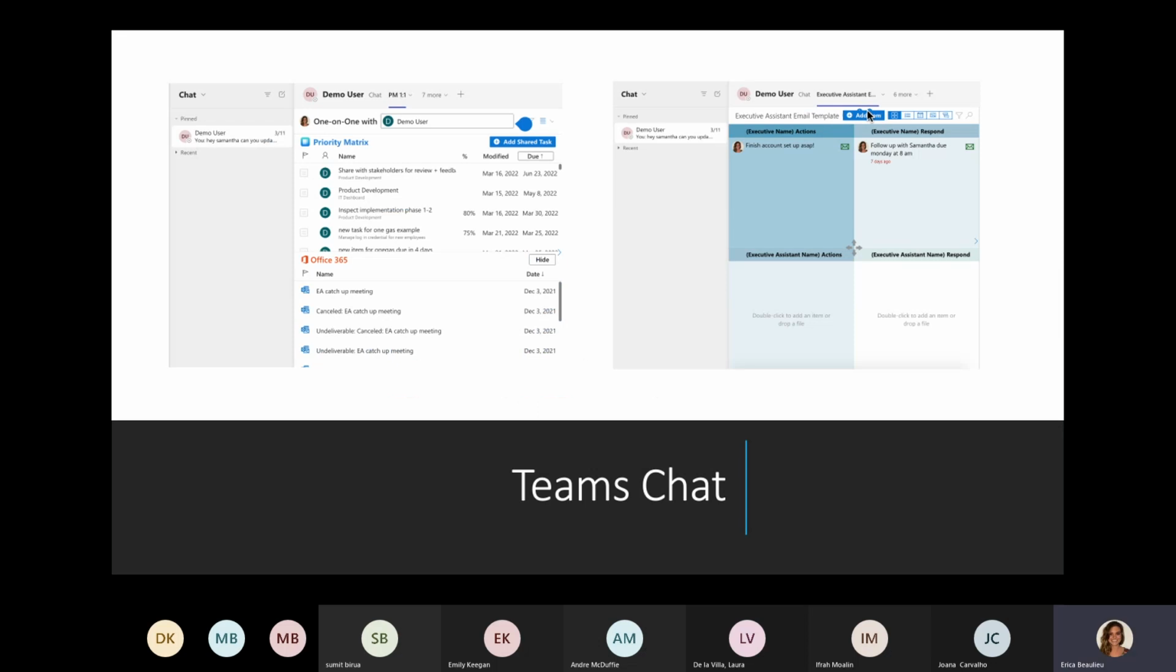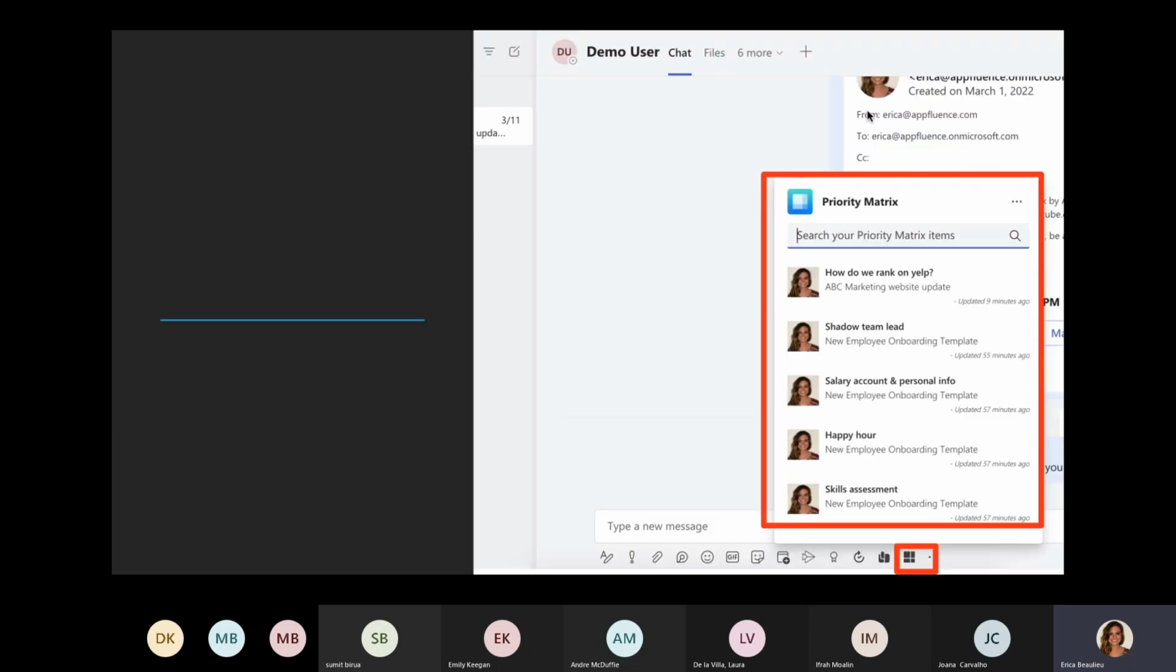The next thing we're going to look at is how you can use Priority Matrix directly through your Teams chat. On the left-hand side, we have a picture of the one-on-one view, which is designed for more effective and shorter meetings with a specific person. And just to the right of that, I'm showing you how you can access your projects through a Teams chat. Again, just a quick glimpse. You don't need to understand it fully right now. I'm going to circle back and touch on all of these.